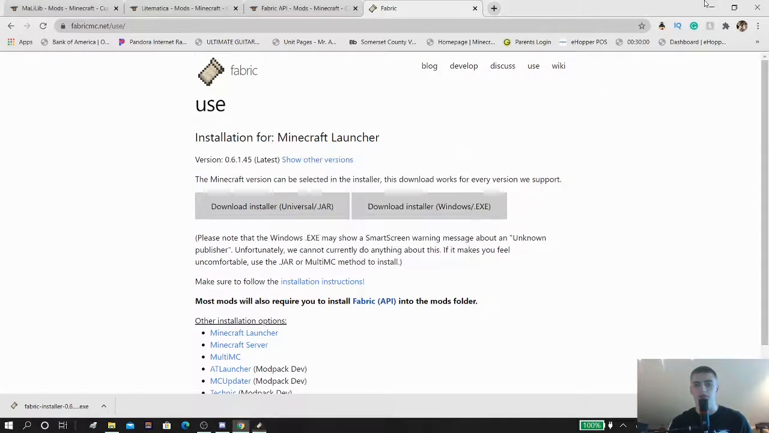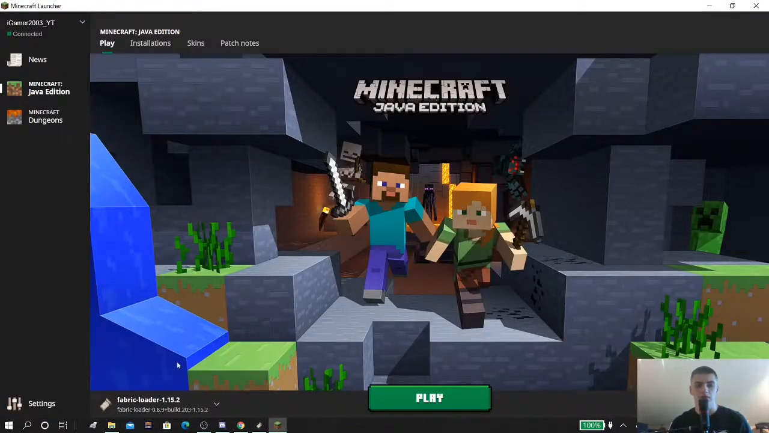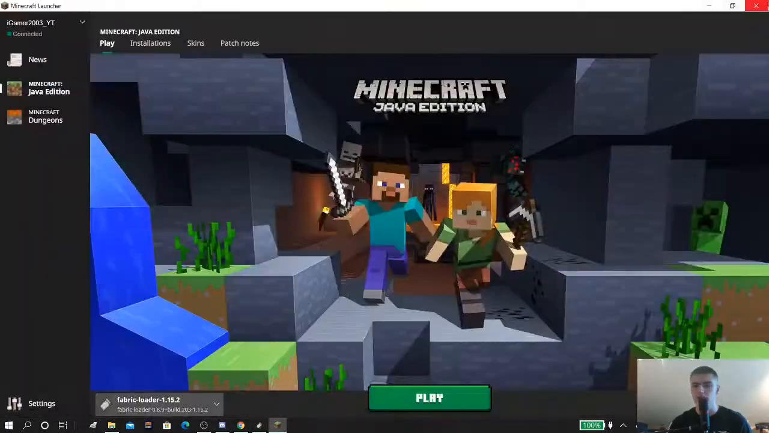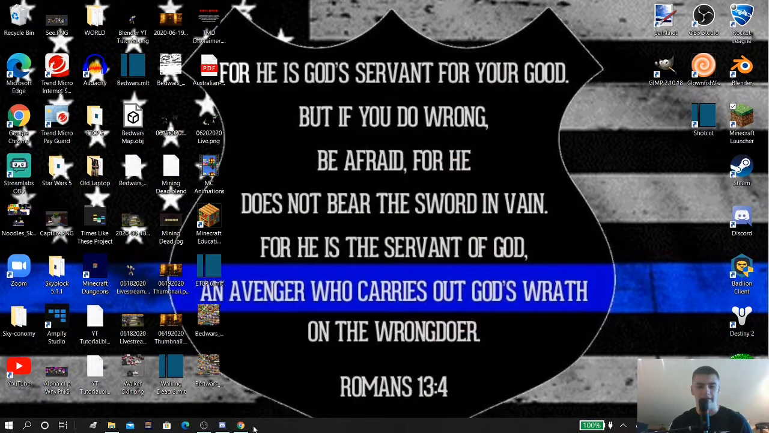And the way we're going to do that is we're just going to run our Minecraft launcher. And when I run my Minecraft launcher, you can see there is now a profile, Fabric Loader 1.15.2. This was not here before. I am purposely doing this from scratch today. Okay, so once you have that done, you can close out of your Minecraft launcher. We won't need it again for this process. Now, we can also close out the Fabric installer. We won't need that again either.